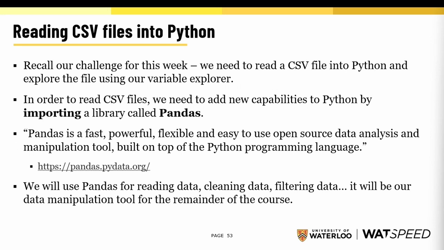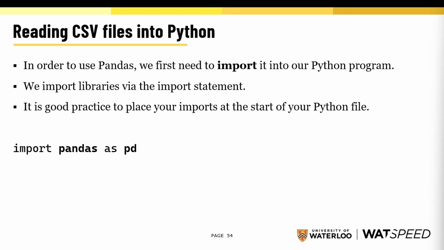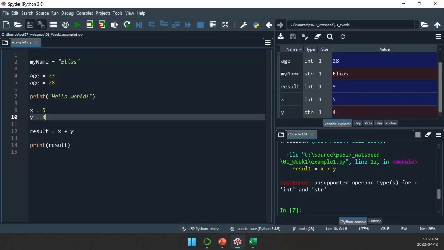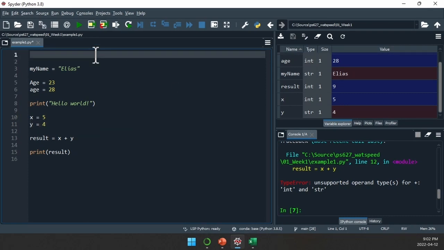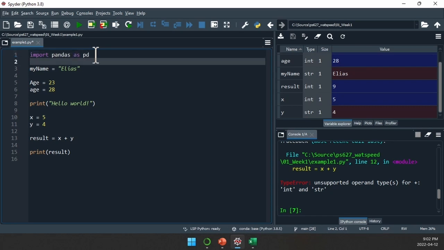In order to use Pandas, we first need to import it into our Python program. The way we import libraries is by using the import statement. And it's good practice to put all of your imports at the start of your Python file. What we'll do to bring in pandas into our Python file is we'll write the line import pandas as pd at the start of our file. So we'll come up to the start of the file and write import pandas as pd.